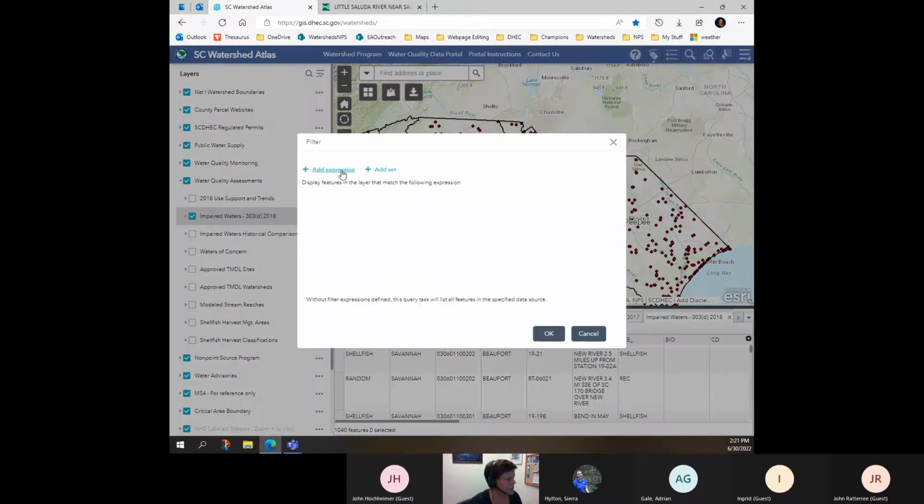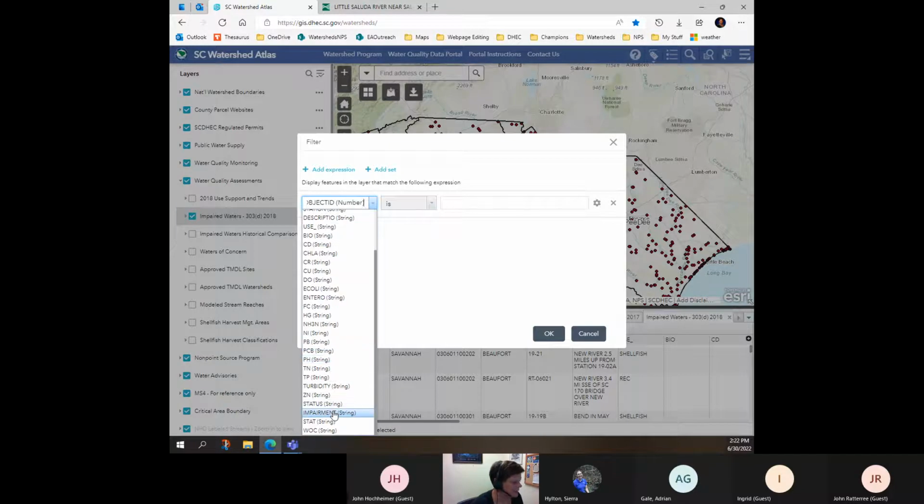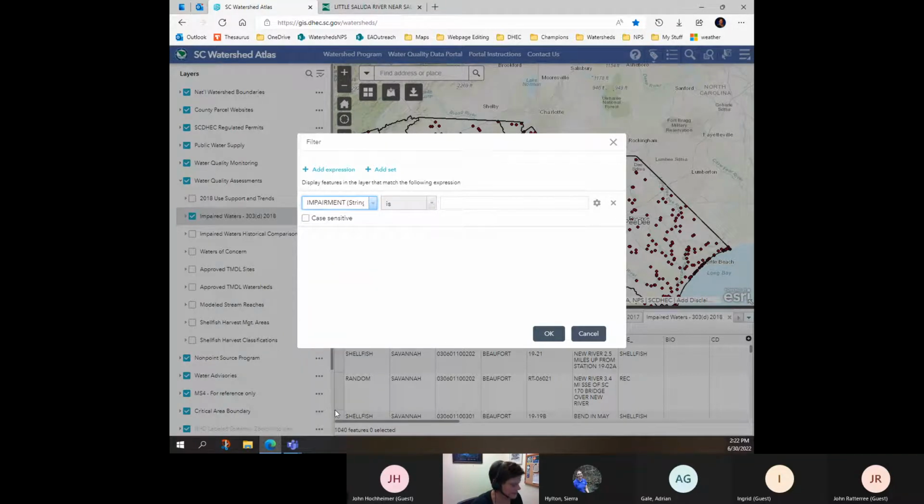So you would do add expression. And for this particular example, what I'm going to do is talk about impaired waters. So you would come over here, and I'm in the impaired waters attribute table. And so you're going to scroll all the way down, in this case, to impairment. And then that is going to stay that way.